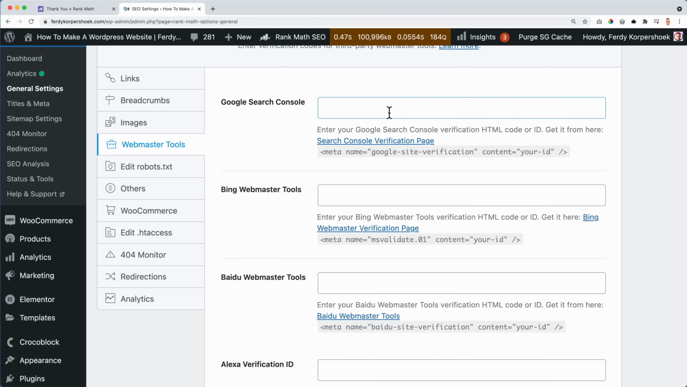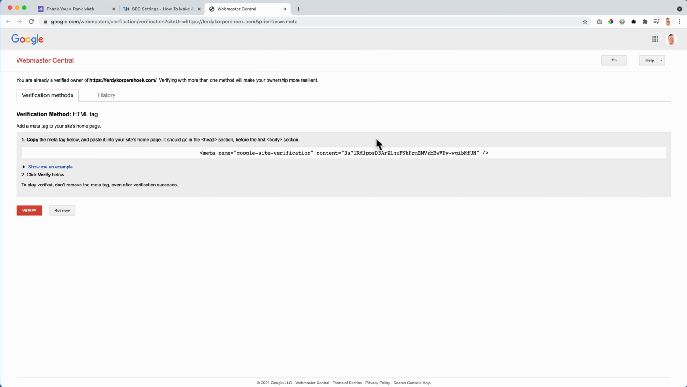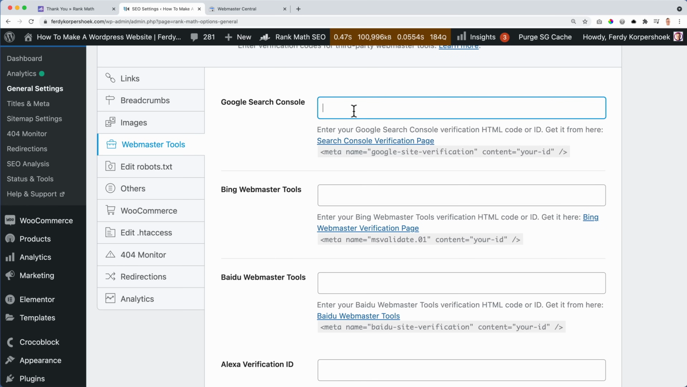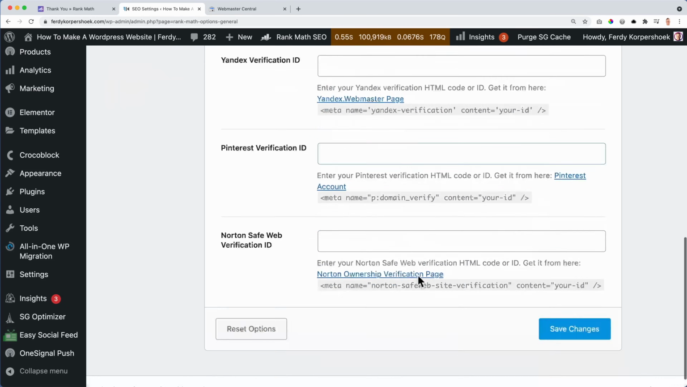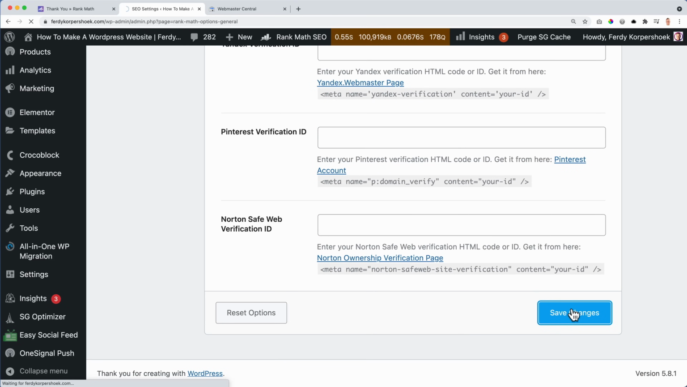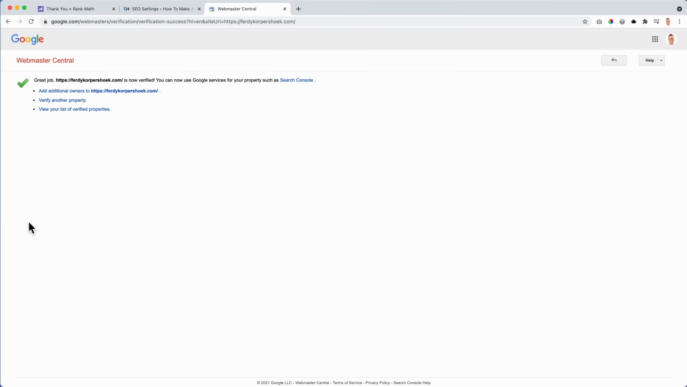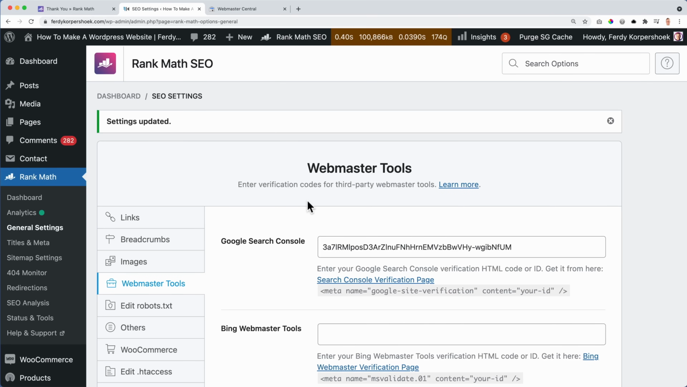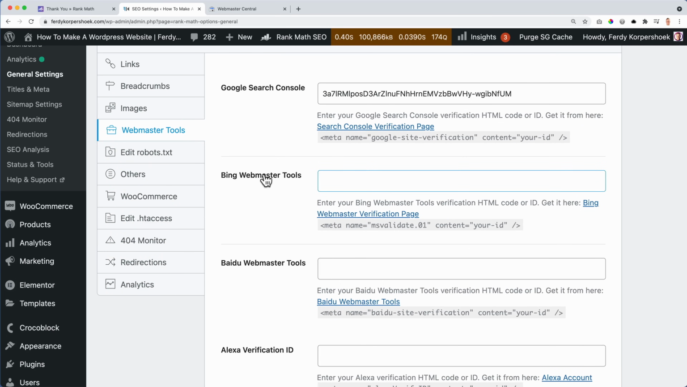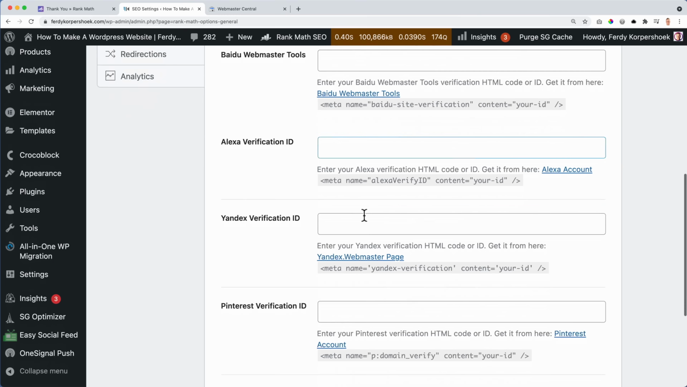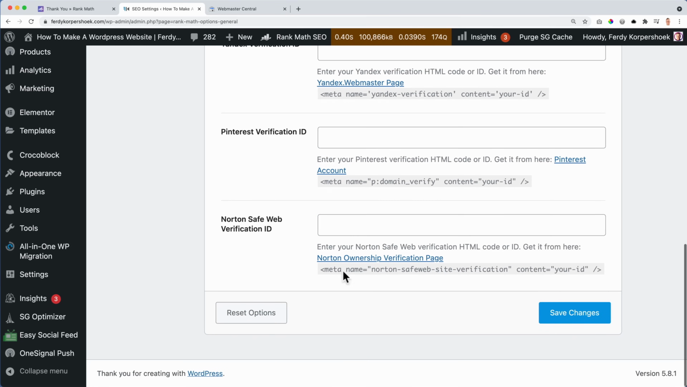Search Console. If I want to verify this again, I already have, but I can click over here. I can copy this. I can paste it here. Then I save it. And then over here, I can verify it. And now it's verified. So now they're linked. You can do the same with Bing Webmaster Tools. Click over here, Baidu, Alexa, Yandex, Pinterest. And if you're ready, you can save everything.